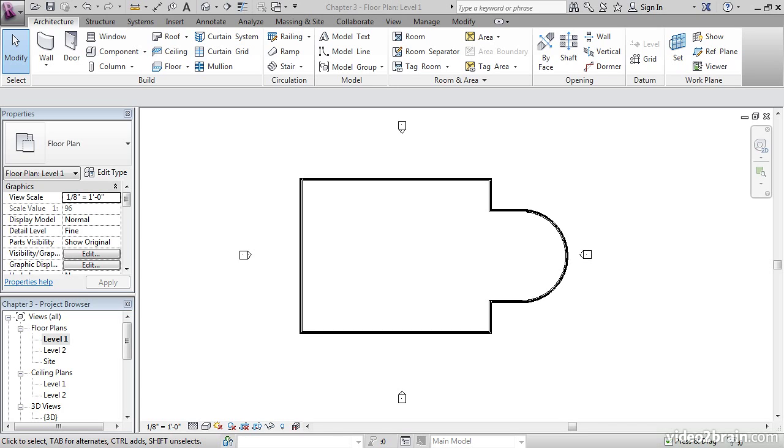This is where reference planes come in handy. The objective of this exercise is to learn how to lay out a building using reference planes as a guide. Open the file you've been working on, or open the file called Chapter 3 and follow along. Now that you have your model open, make sure you're in Level 1 under Floor Plans.